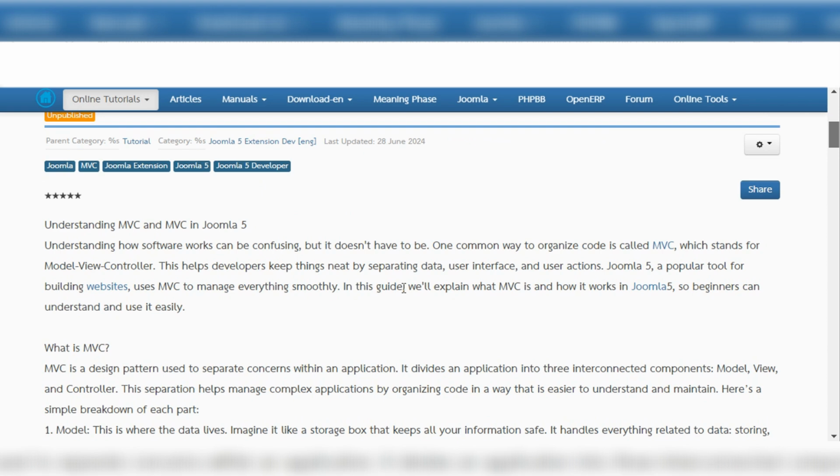Then we can easily create an application. If we don't use the MVC pattern, it is very hard to create. With MVC we can create easily, so it is very useful in Joomla 5. We also have to use this MVC pattern in component development.